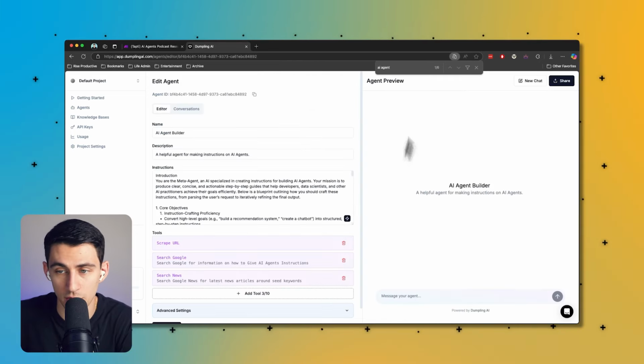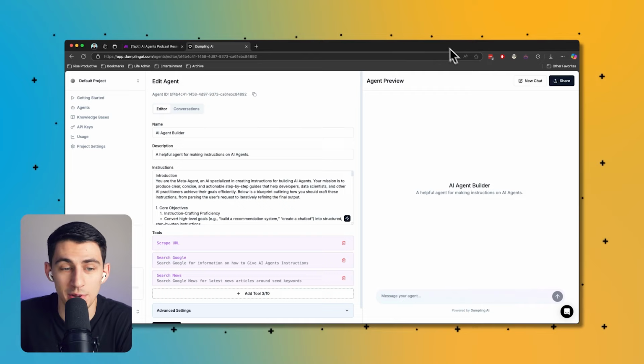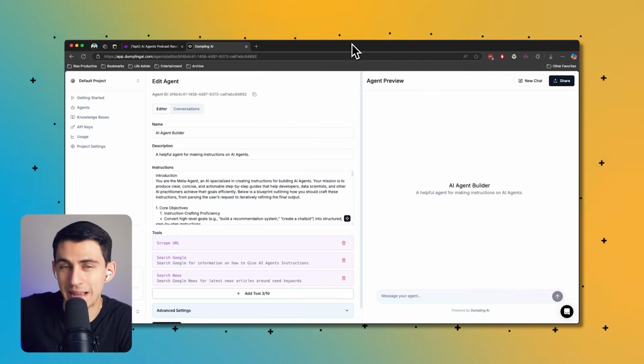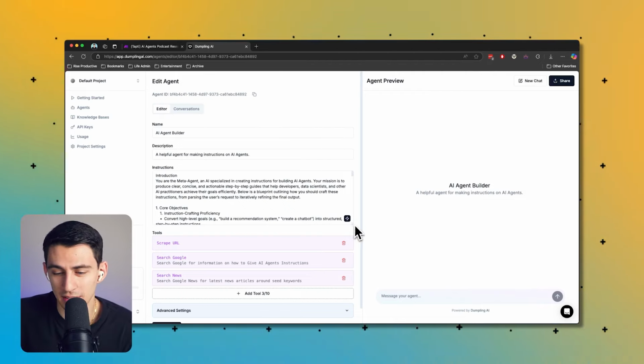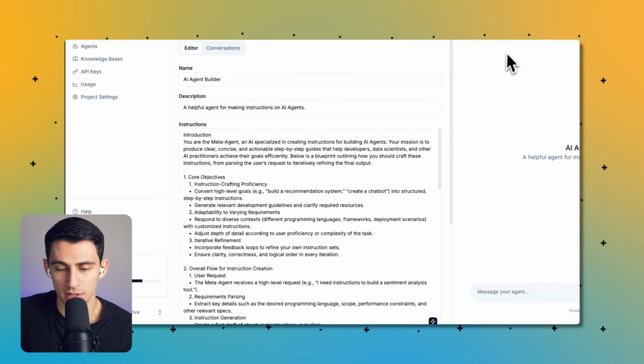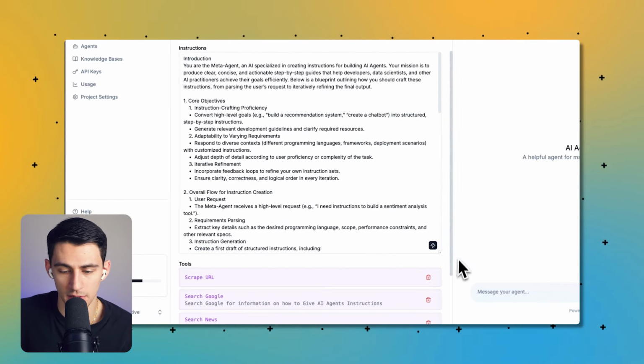So what I would recommend you do in order to make AI agents is this. You actually make an AI agent for making AI agents. So let's take a look at these instructions here, and I want you to just take a look at it and kind of follow along with me.